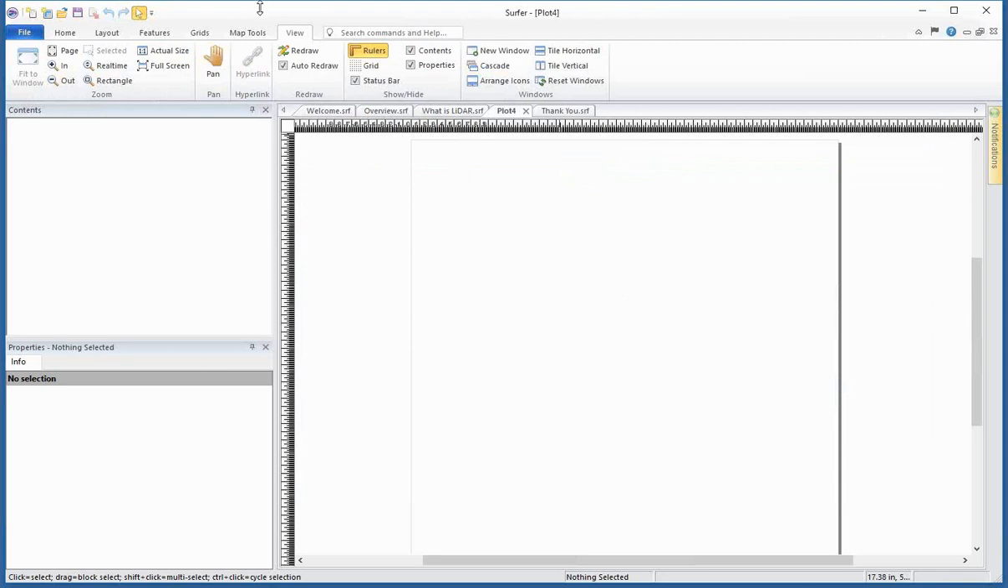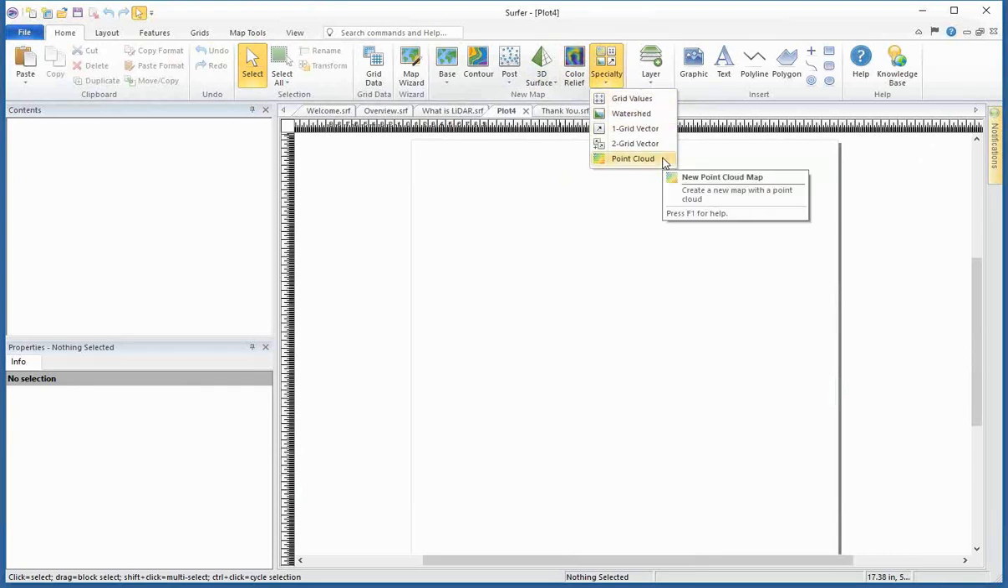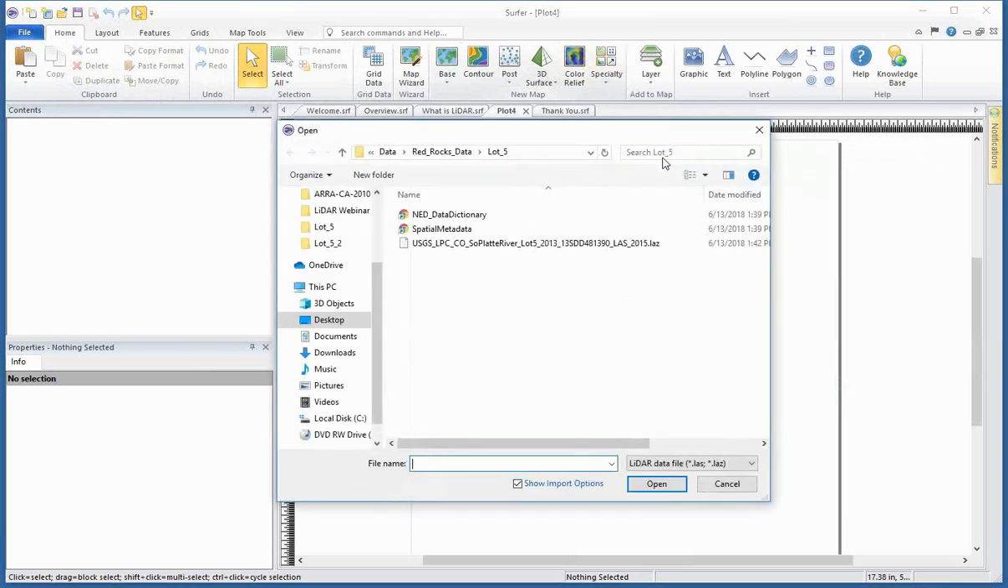All right, so in Surfer, to create the point cloud map, I'm going to go up to the ribbon and click Home, New Map, and in the Specialty dropdown, you can see there's a little arrow here. If I click on the arrow, you can see that I get my specialty map types, and we do have a point cloud layer type. So I'm going to go ahead and click point cloud.